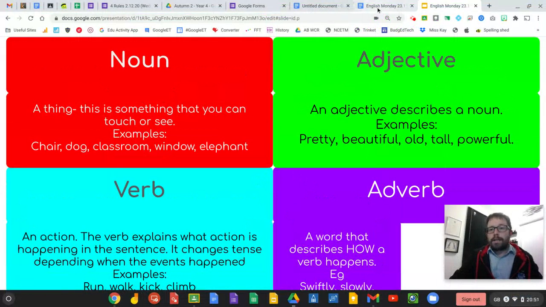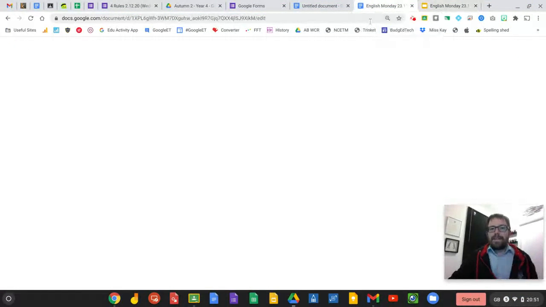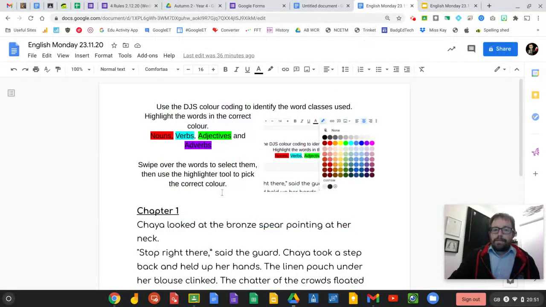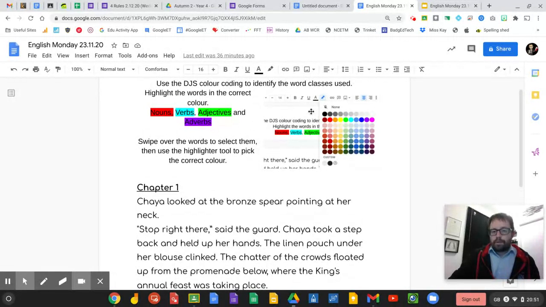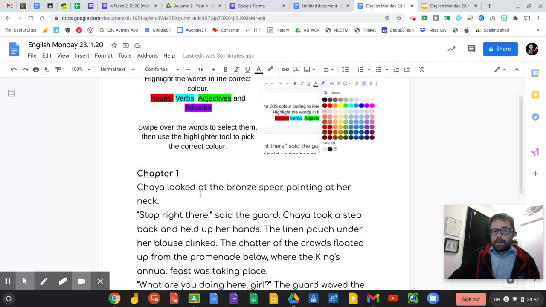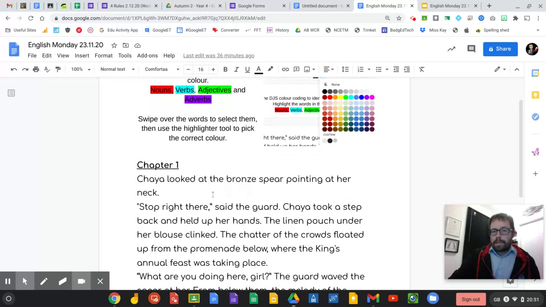Your task is a familiar piece of text. You are going to be looking at the first chapter of The Girl Who Stole an Elephant. So you're going to get a screen just like this. You're going to get your own Google Doc, it'll become your own version. I've got the reminder of the instructions up at the top here, telling you to use the colour coding to identify nouns, verbs, adjectives and adverbs. And all you have to do is go through the chapter, swipe over the words to select them, then use the highlighter tool, which is just up here at the top, to change them to the correct colour.